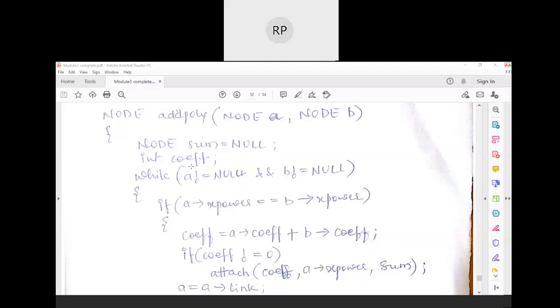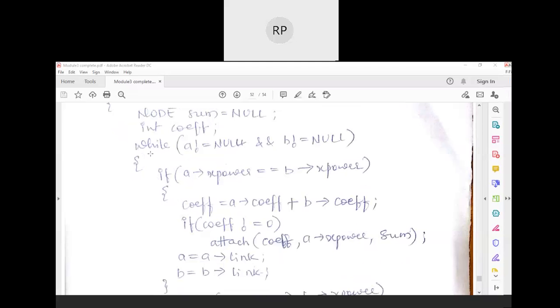Then you define a pointer called sum, which is going to store the result of addition, that is initially initialized to null. And then you are going to construct a while loop: while a is not equal to null and b is not equal to null, until both the polynomials become null, meaning all the terms are added. This loop is going to continue.